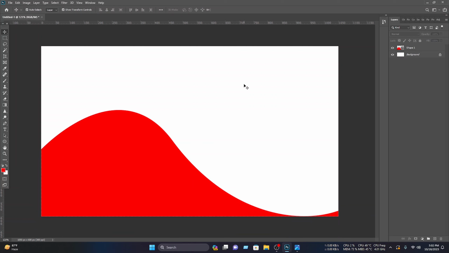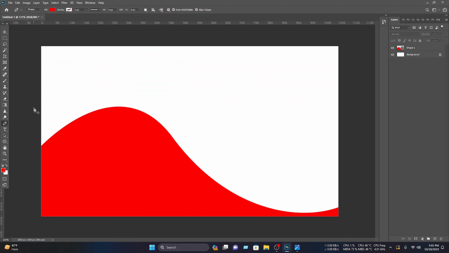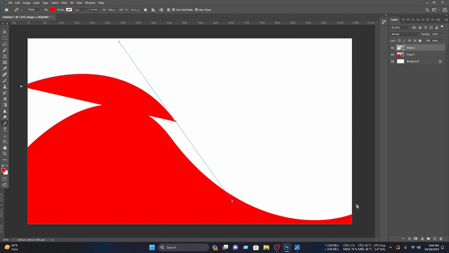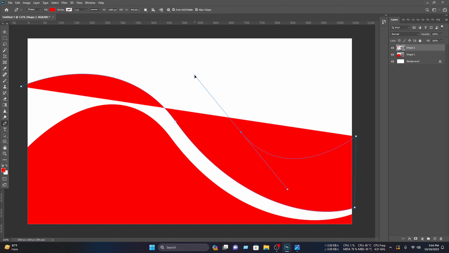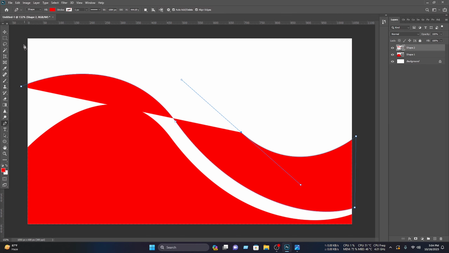Then select the move tool, then select the pen tool again, then you have to click on here, then you have to click on here and draw a curve, then you have to click on here and draw a curve again. Then press and hold Alt key, then click on the anchor point, then you have to click on here, then you have to click on here and draw a curve, then you have to click on here and draw a curve again.